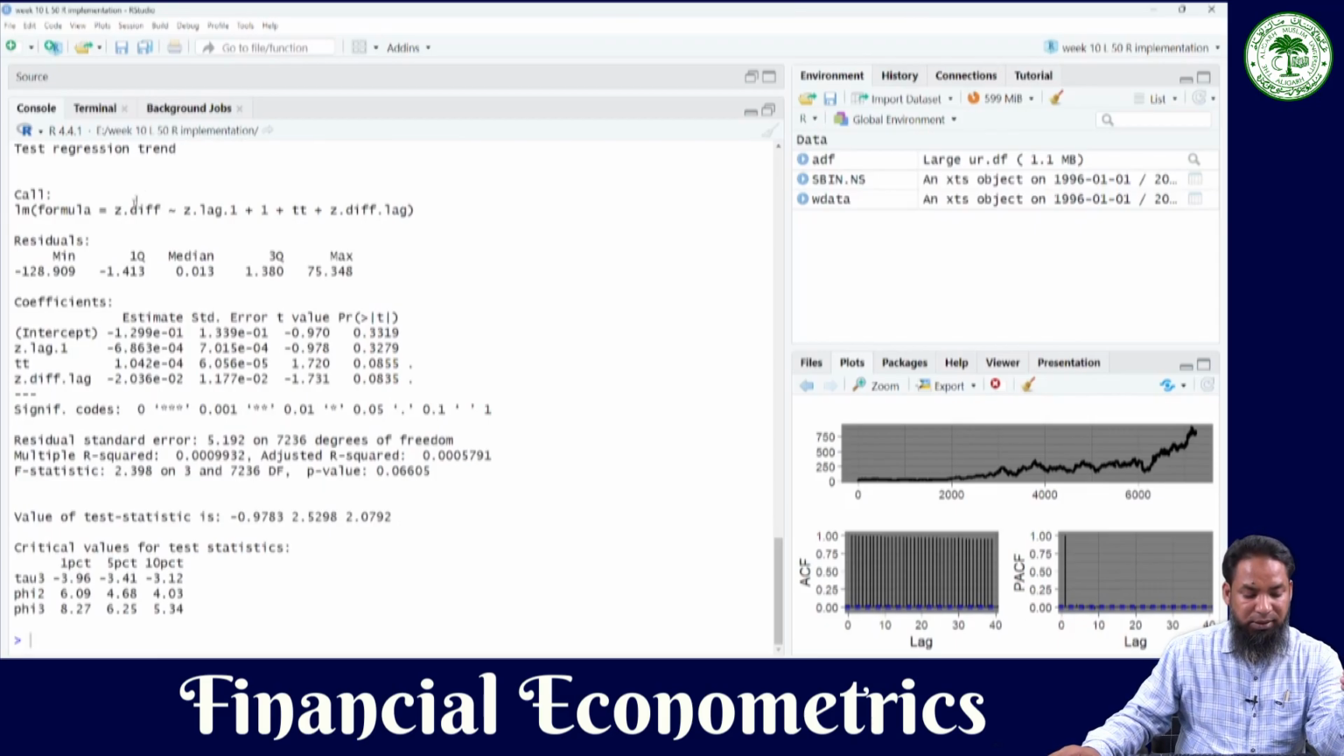Now if you look here, what is the test statistic? We have test statistic minus 0.9783. What is the critical value we have? The critical value we have is this. So to reject the null, for that, what we have to do is compare this critical value with the calculated value, that is minus 0.9783 here. If it is more negative than this, then we will reject the null.